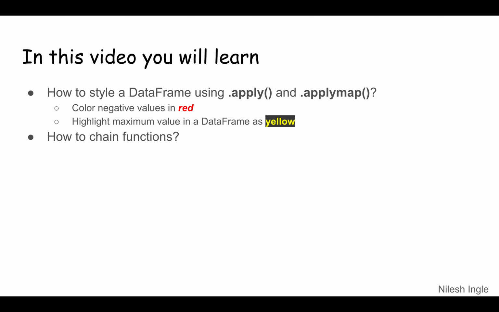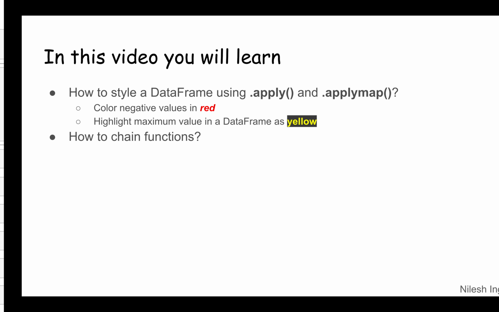And then we'll write another function to highlight the maximum values in columns in the data frame in yellow. And finally, we'll end the lecture by writing code to chain different functions, so we can write one block that will apply different types of stylizing functions to the data frame. So let's get into Jupyter notebook and start coding.